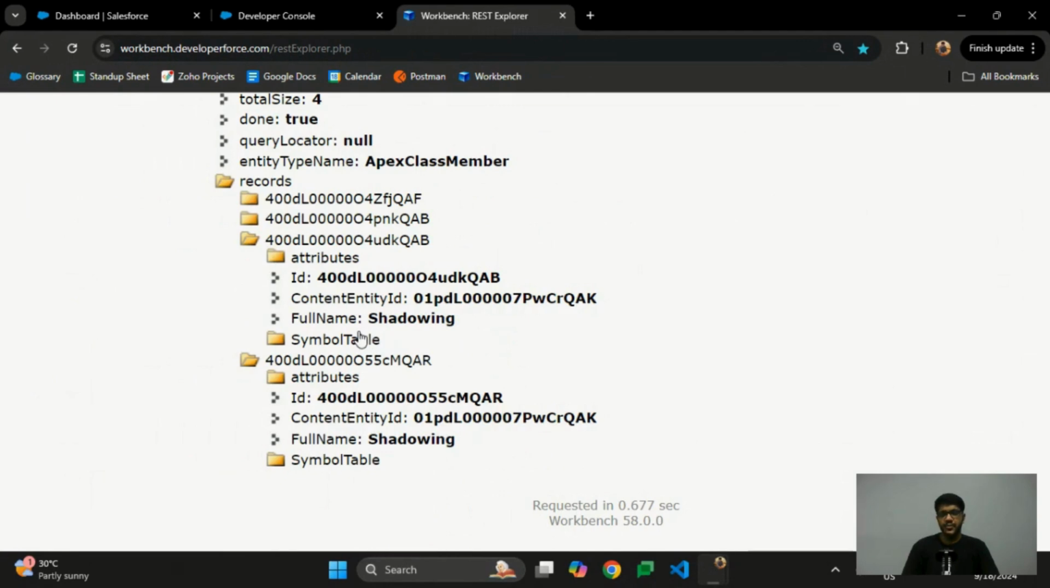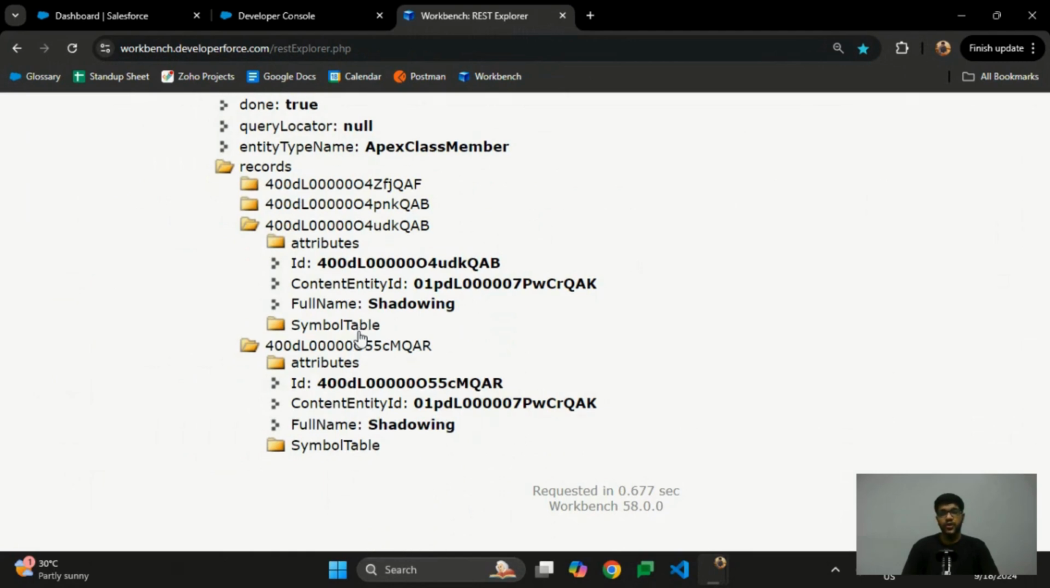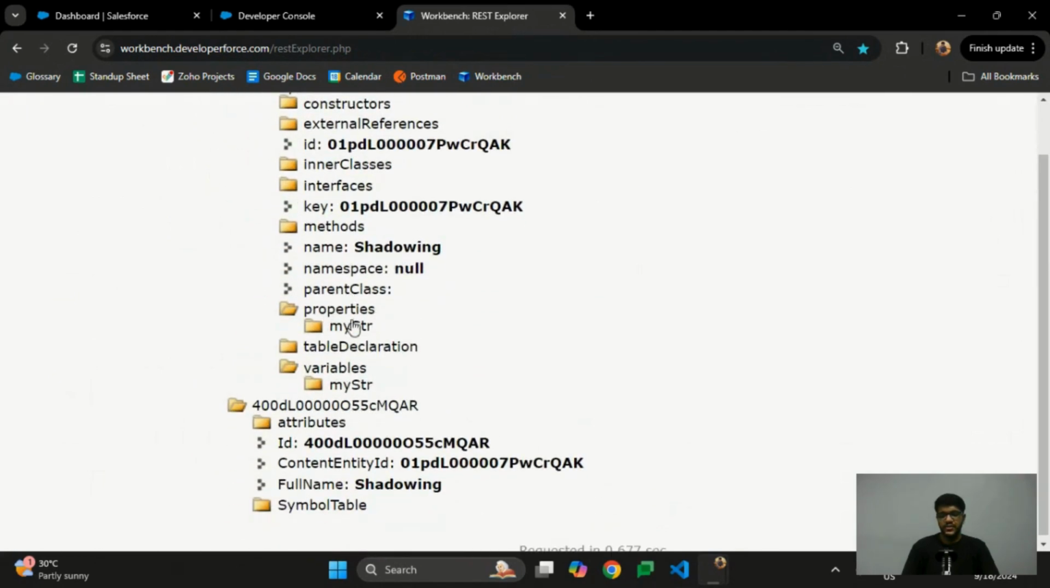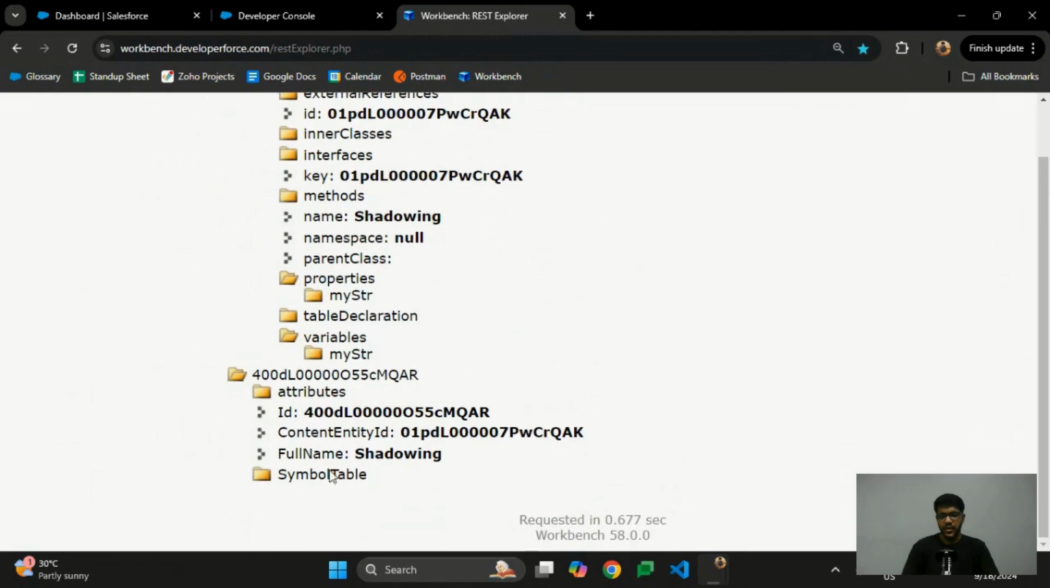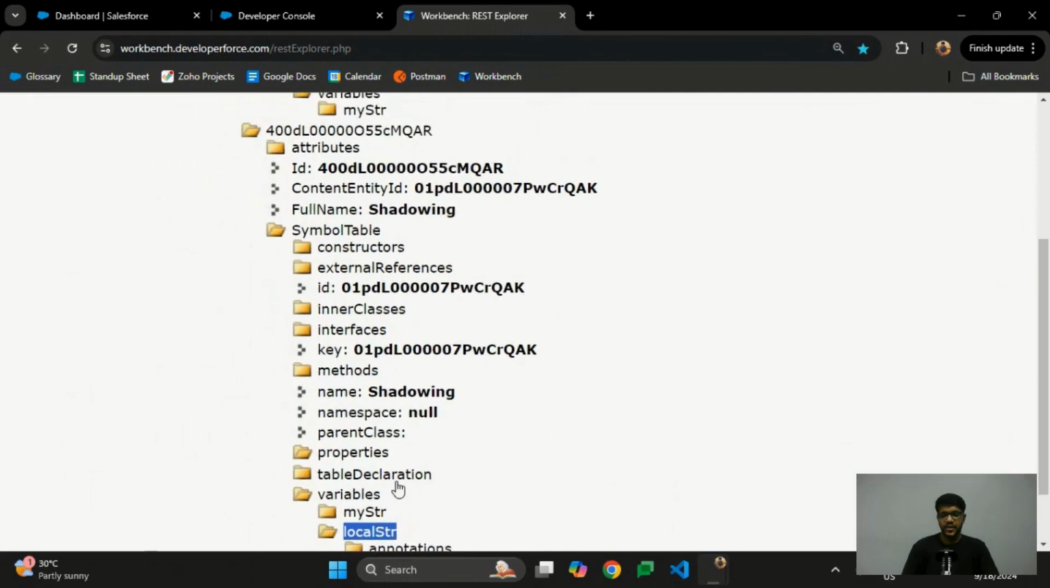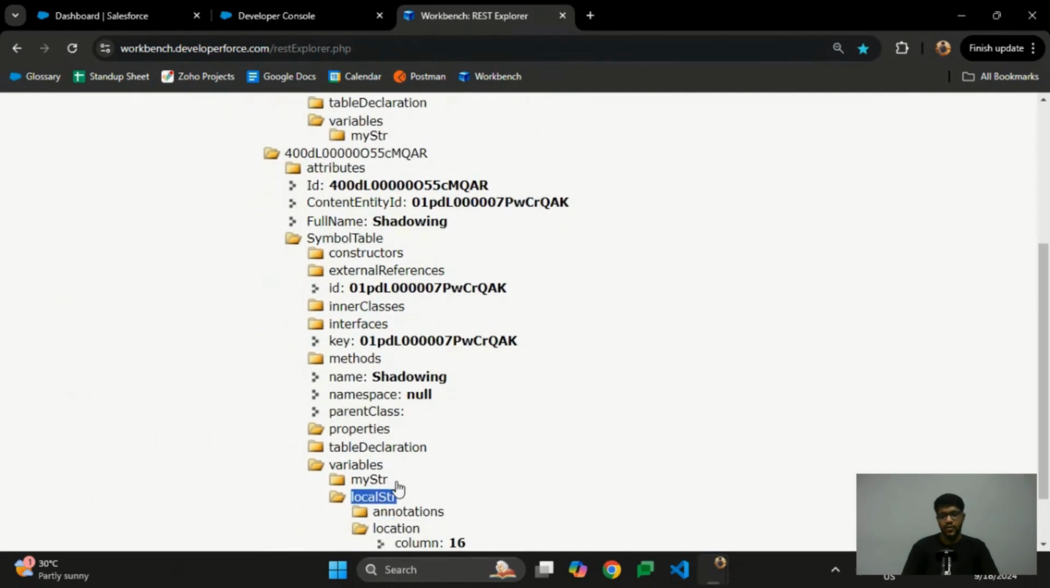So basically, Apex class member acts as a checkpoint, you can say, for saving our classes and how they looked earlier. So from here, when I open both of these symbol tables, I'm easily able to navigate that, okay, my property, my string, was present on the class level. And then in the next part, I did not just remove that property. I also added a local string variable inside the scope of the my method too. So basically it helps us to compare two versions and also get the changes which we are tracking.